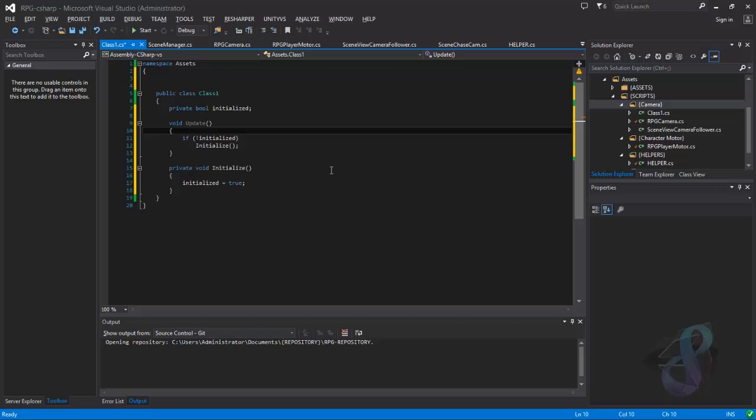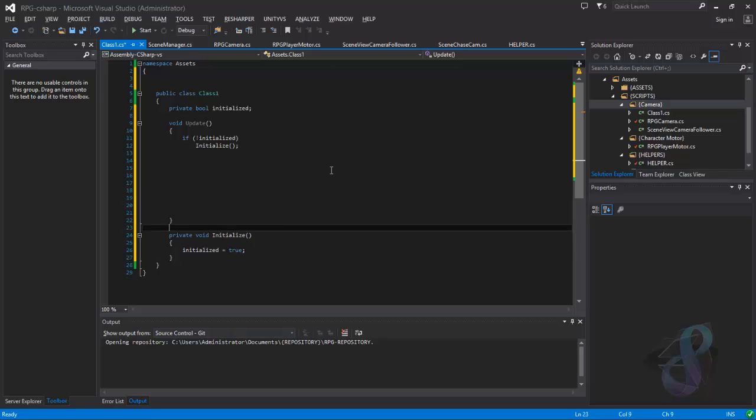This way, when the first time update goes on in the first frame of the gameplay, it will run initialize method, and if everything goes okay, then the initialize will become true, and the next turn the initialize is false, won't work, and the rest of the update will work. As simple as that.